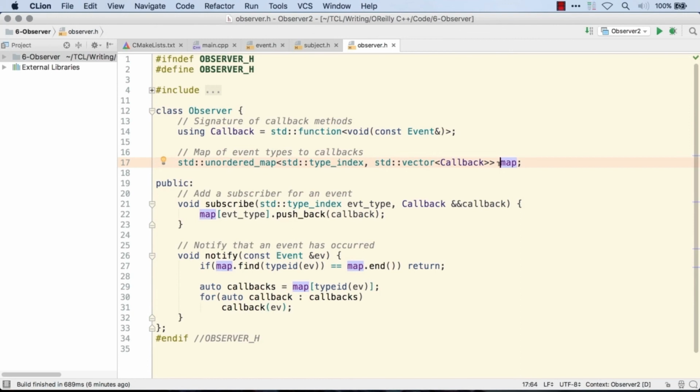Subscription involves adding a callback function to the vector for the appropriate key, and the only thing to note here is that the callback argument has to be an R value. You'll see why shortly. Notification is simple. Given an event, do we have a key with that type in the map? If so, iterate over the items in the value vector, calling each callback function.